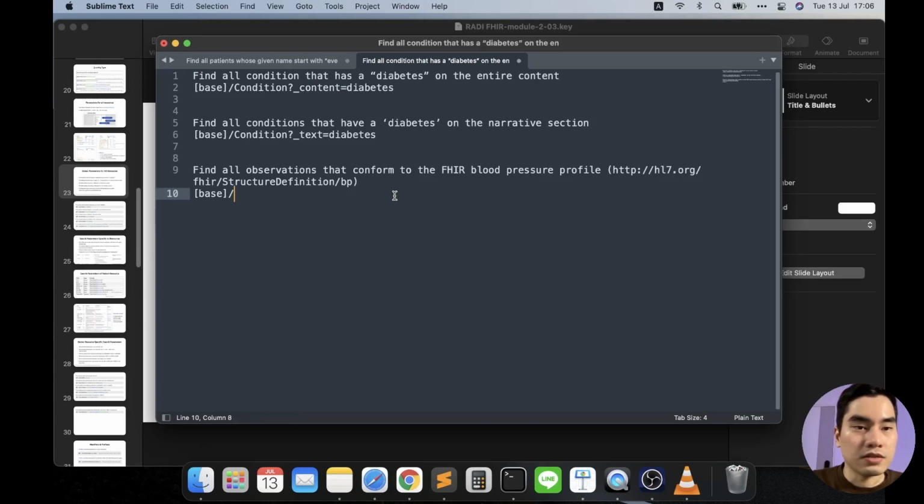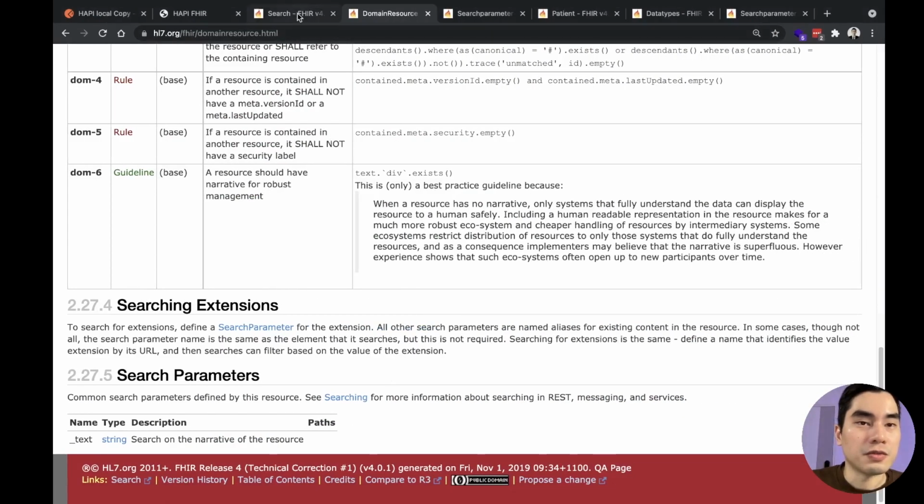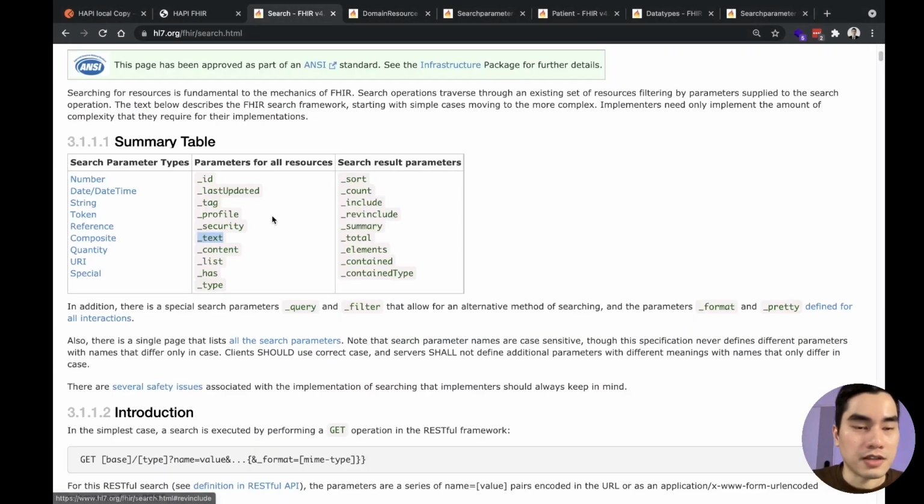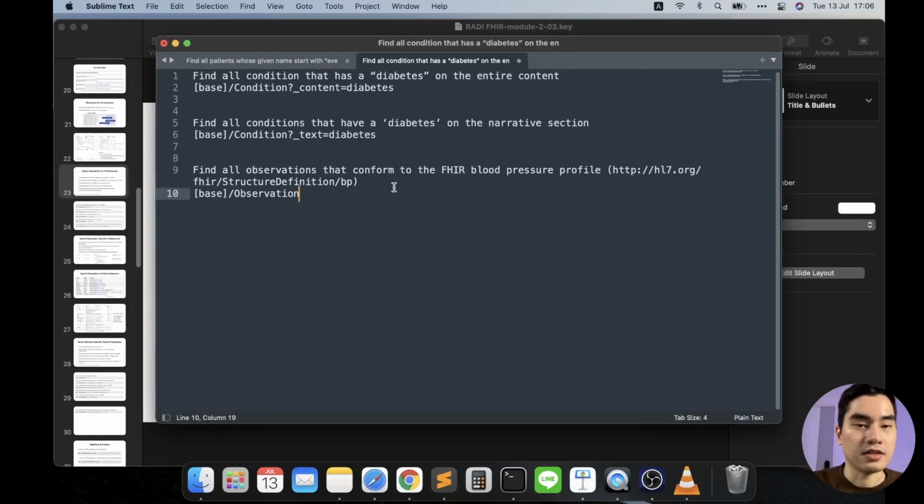And the last one, FHIR observation. So it has to be observation that conforms to a FHIR blood pressure profile. Oh, I haven't talked about this yet. You may be confused about it, so I will just give the answer. And here is the parameter for searching the profile. It's like this one, equal, and we put this here. And that is the answer.